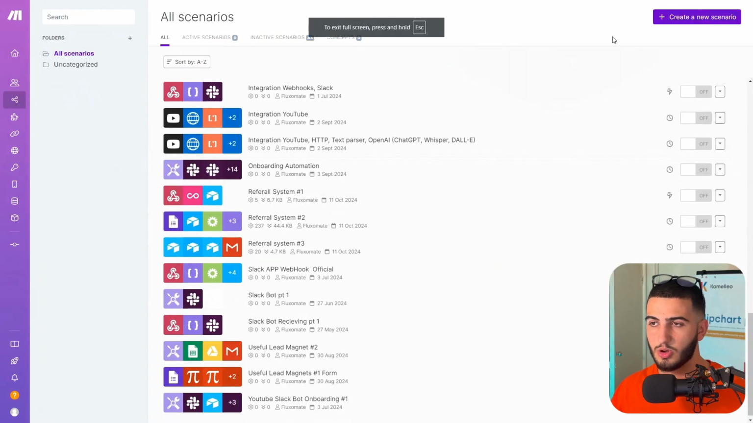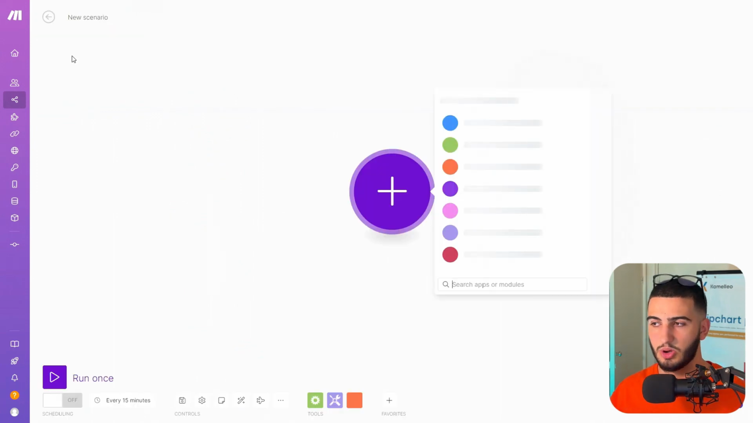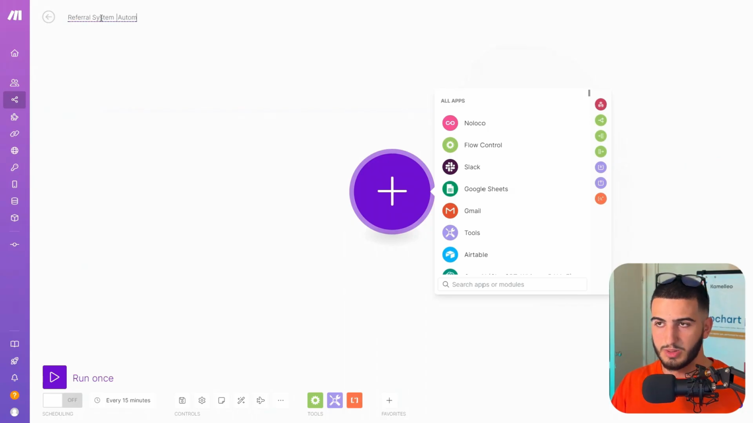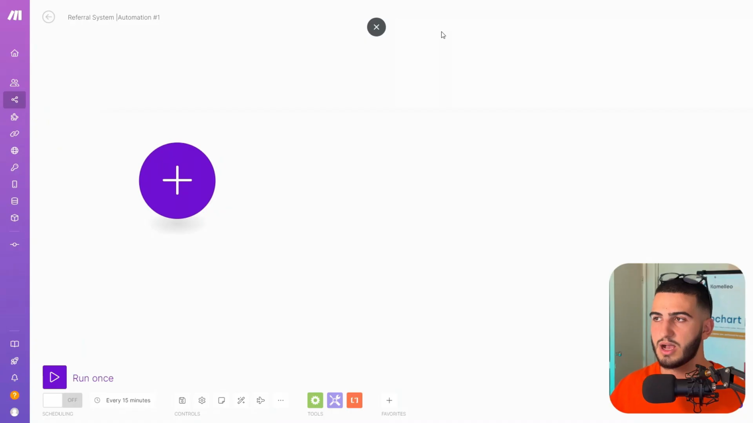Within my Make.com account, I'm going to press create new scenario, and this is going to take us to a blank page where we're going to start off. The first thing I'm going to do is rename this to referral system automation #1, and this is where the magic starts. Now, in this case, the trigger for me is going to be an update in my CRM. And I'll show you what that looks like.